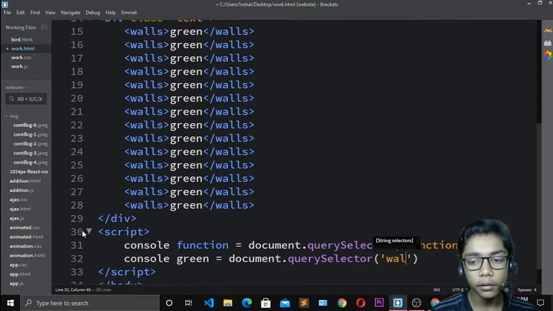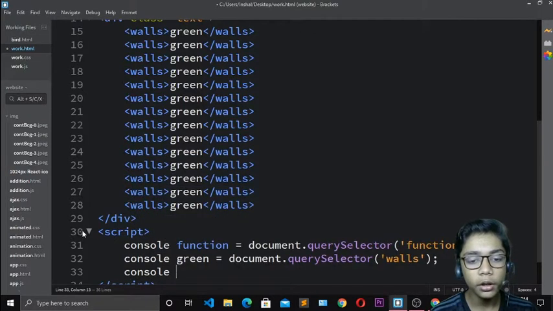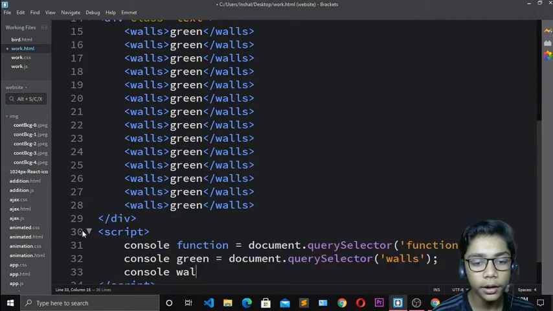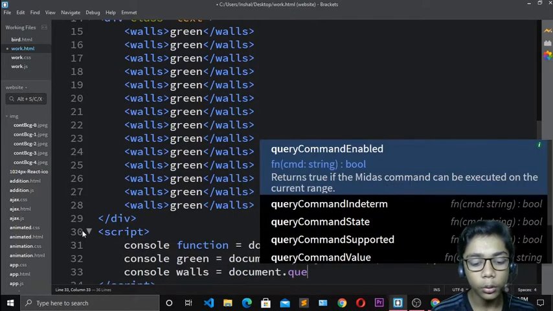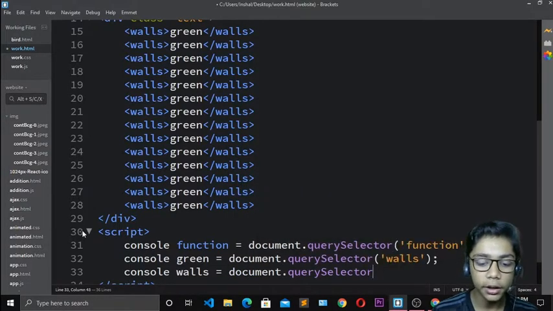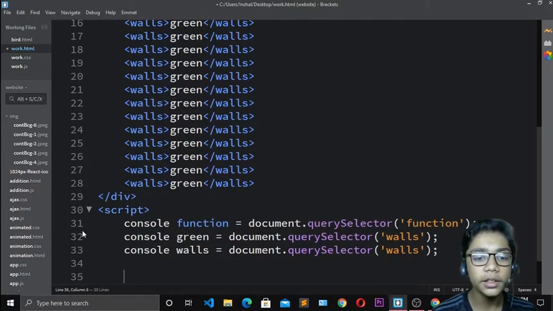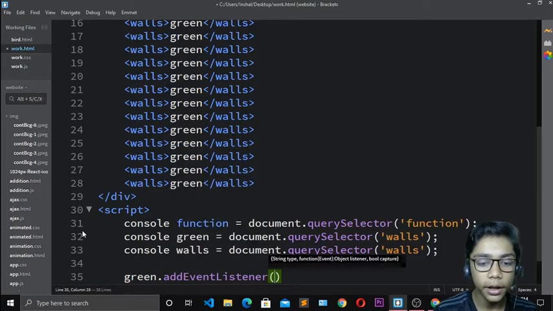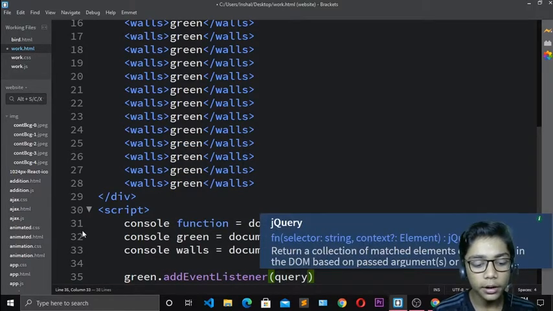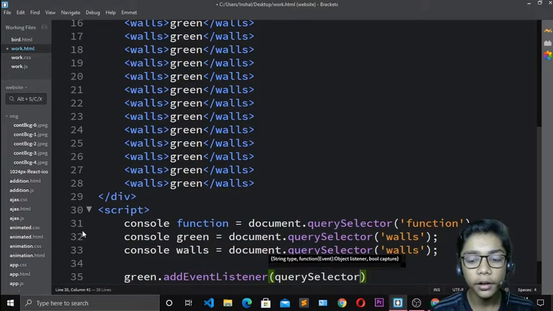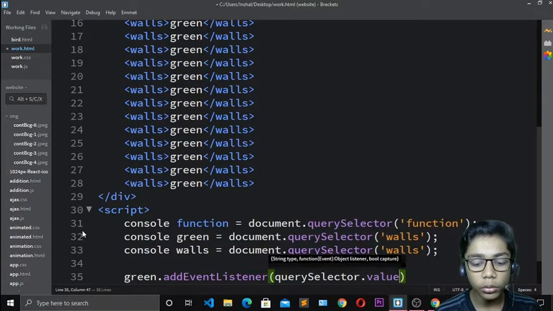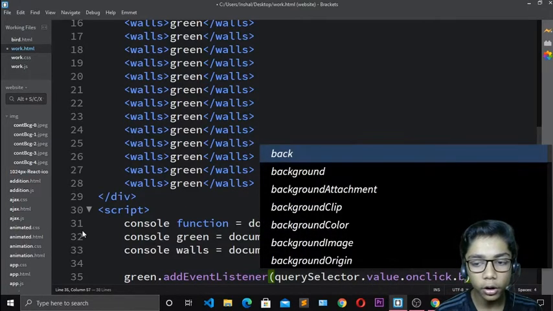So I will write walls, and now just write like that, come and write console, and over here you have to write walls. So I will write walls equal document dot querySelector. Come over here and write walls like that. Now here, when you've done that, come and write green dot addEventListener, right over here querySelector. And now write dot value dot onclick, and now write dot button.